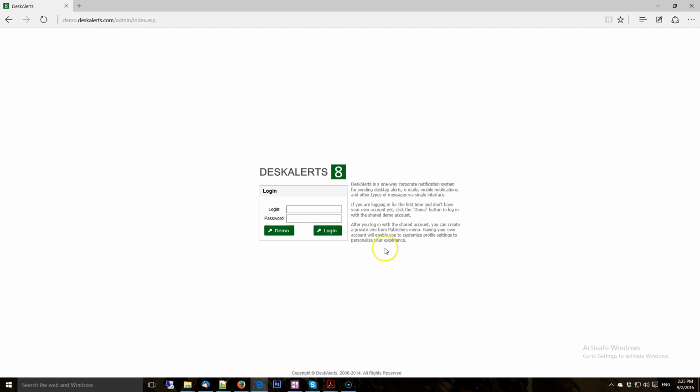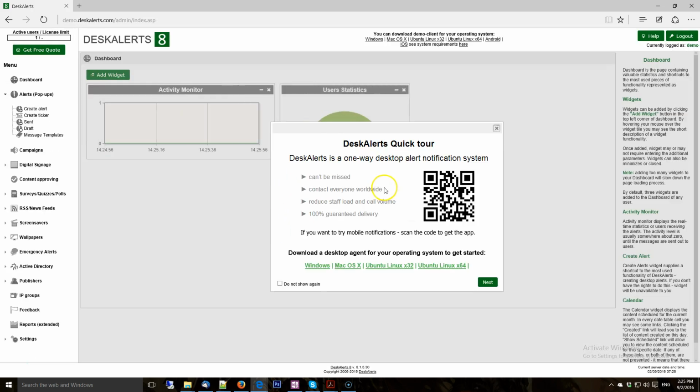Hello, today I'm going to show you how to use demo for Deskalerts. Here you have two buttons. This is for logging in with the existing account that you have set up, or if you don't want to bother with making an individual account, you can use just button demo. This account here, demo, is system administrator for this demo, so you don't have to worry about it.